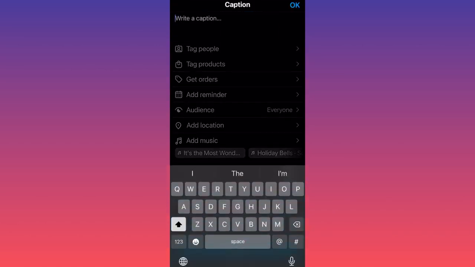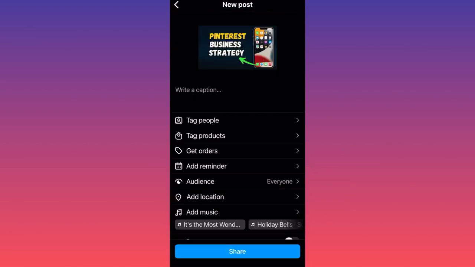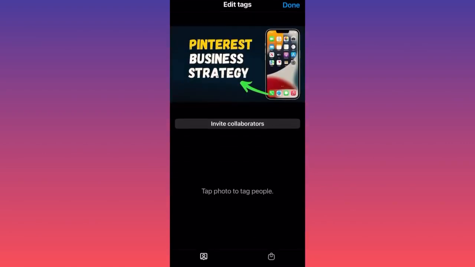After you finish with writing the caption, metadata, hashtags, and so on and so forth, you want to head to the first option beneath this. This is where you actually tag people, tag products, tag services. So there's a couple of options. On the lower end of the screen, you will see two options. First will be tag people, right?